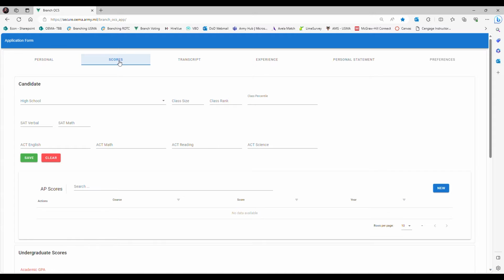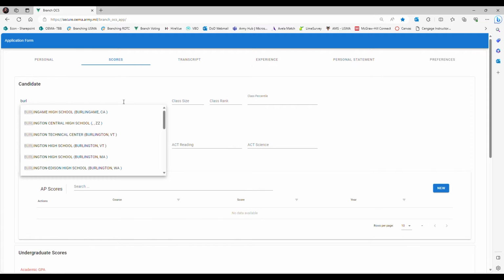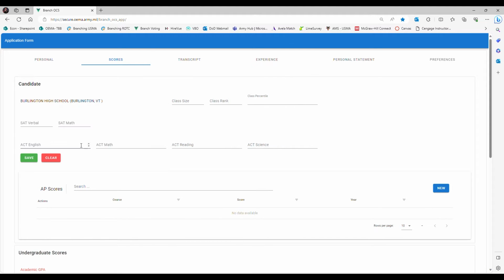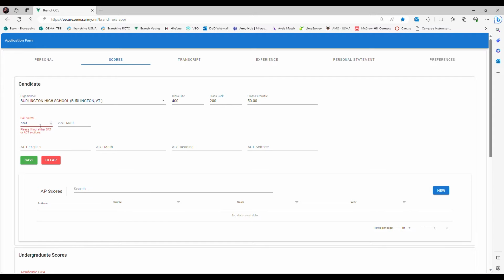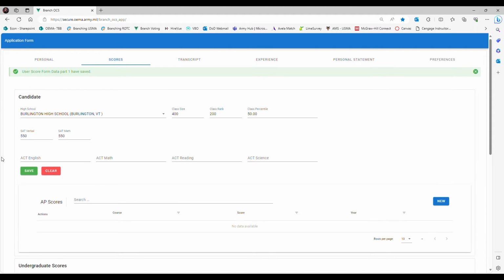Here we're going to put in all of our testing and scores, etc. So to put in a high school here, we're going to pretend that we went to Burlington High School. And we put in a class size of 400, class rank of 200, and if you don't know this information, that's okay. Then for SATs, put in an SAT score and move on. All right. You can put in SATs or ACTs and be sure to click Save.